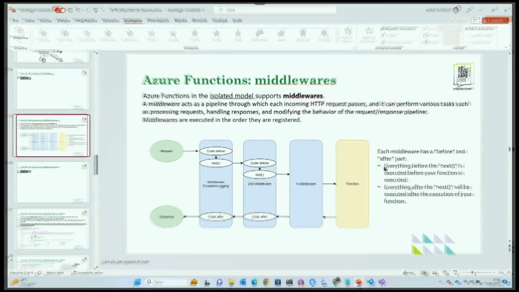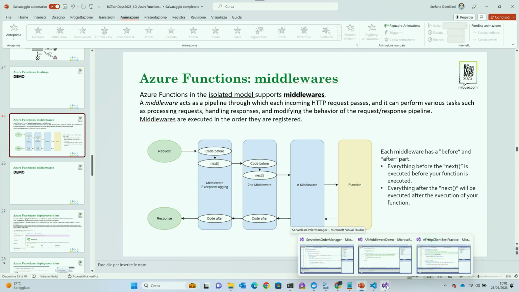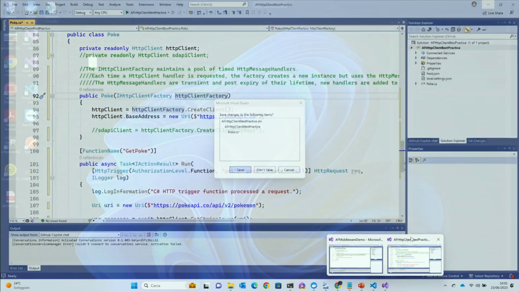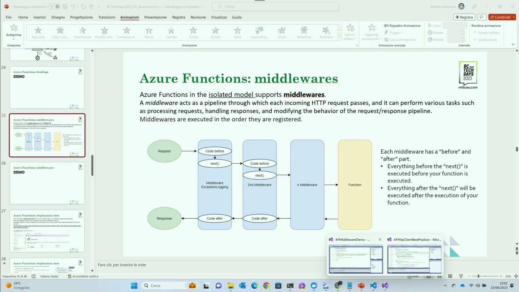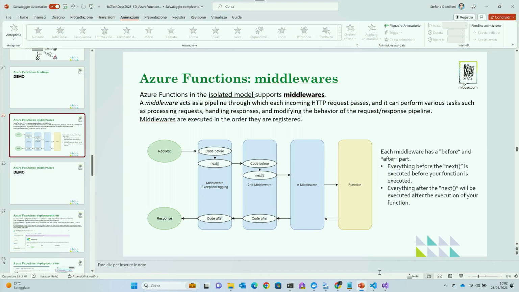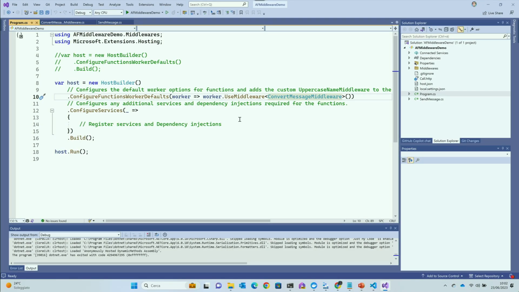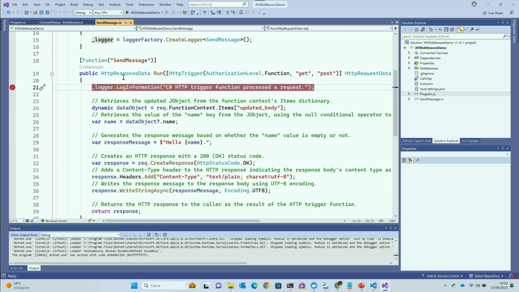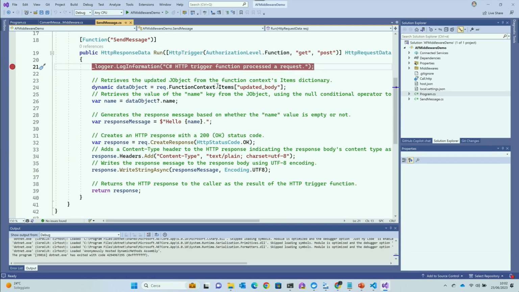What are the middlewares? Very easy to use. I close this, and I also close this, otherwise I have too many windows open. So here I have a very stupid middleware. I'm calling a standard Azure function called send message, a standard HTTP trigger function that normally receives a name and gives a response, hello name. In this case, I'm uppercasing the name. So someone passes a name, and I want to retrieve the name in uppercase. Very stupid, but just to show how middleware works.